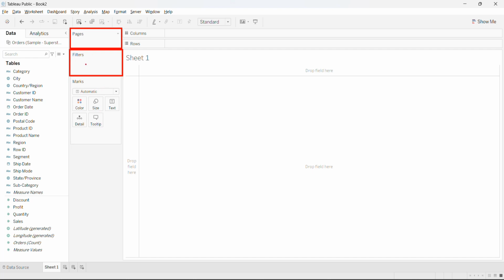Whatever columns we put into this area, we can apply filters on them. Then there is the marks card. The marks card is basically used to format your visual. If you want to give it some colors, change the size of it, write something on it by putting labels, show something in detail, or maybe just show something when you hover on your visuals, these kinds of things are possible with the help of the marks card.